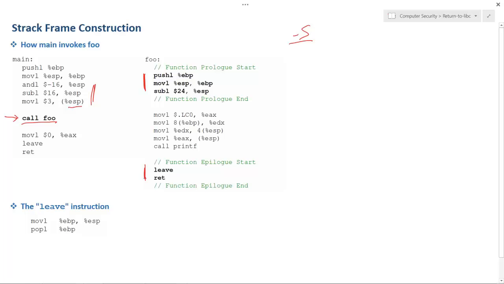These two lines are independent of the logic of your program. They set up EBP and set up ESP. So let's look at what they do. Now we are in the main function, so let me just draw the stack.